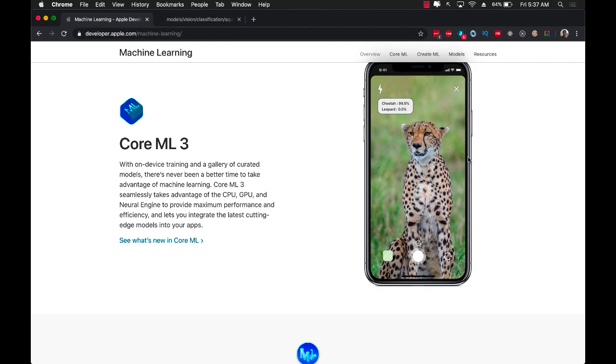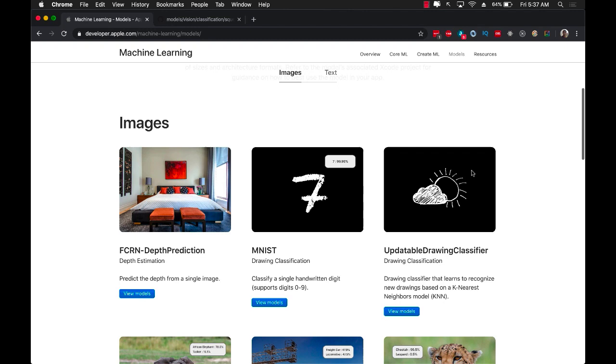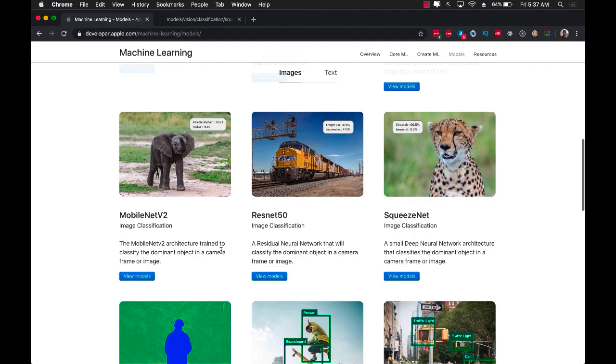Let's go ahead and click on the models, which you can see right here on the top. Clicking on the models is going to take you to some pre-existing models that Apple has created. You can see there are quite a lot of models. You have classification models, which can classify handwriting, like the number 7 and all that stuff. And then you have image classification models like MobileNet, ResNet, SqueezeNet, and so on.